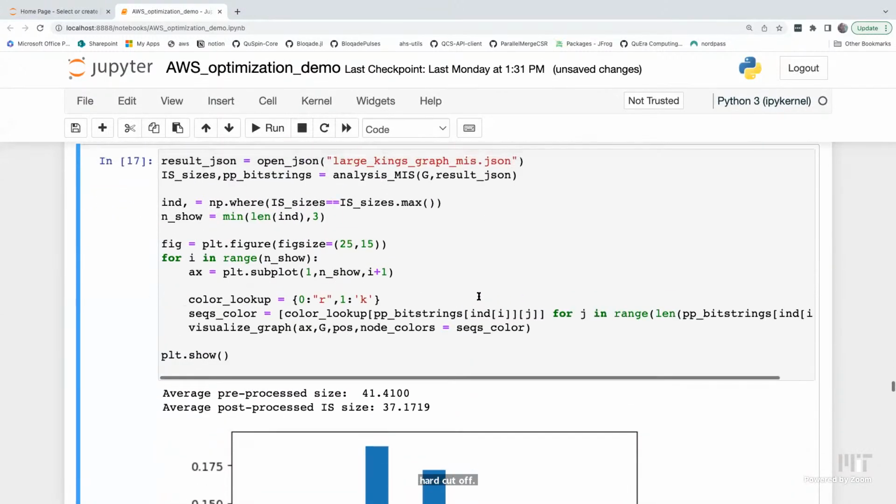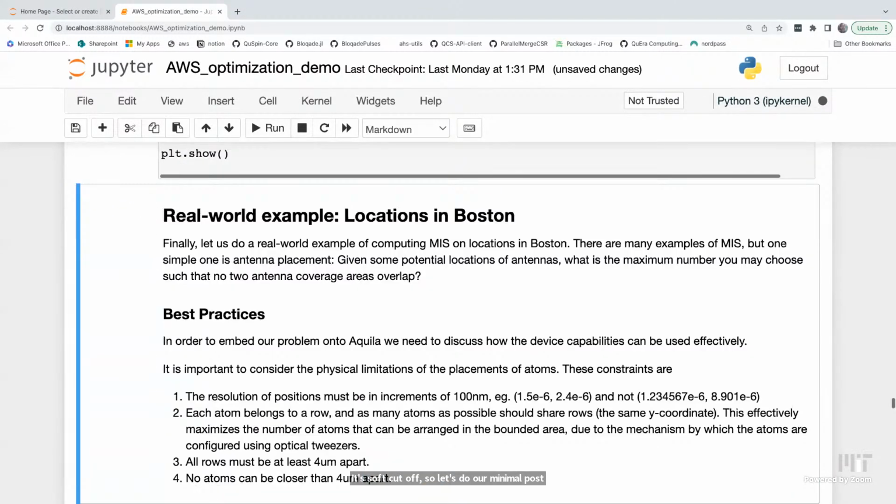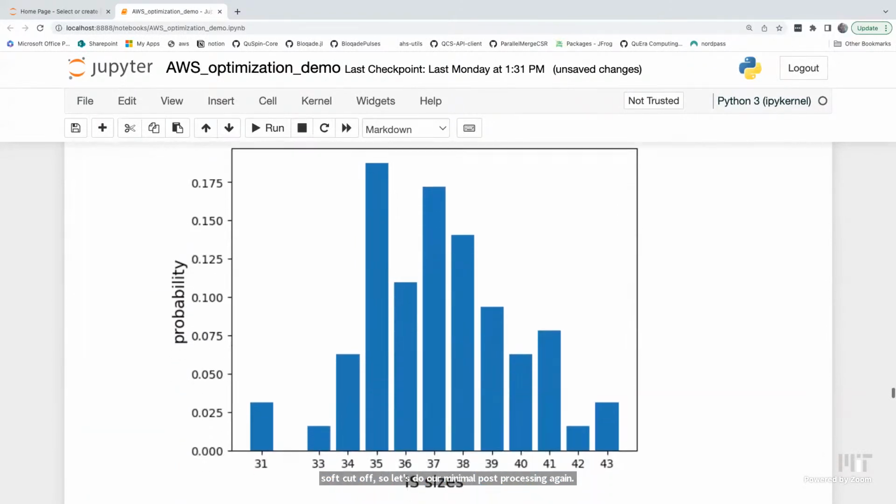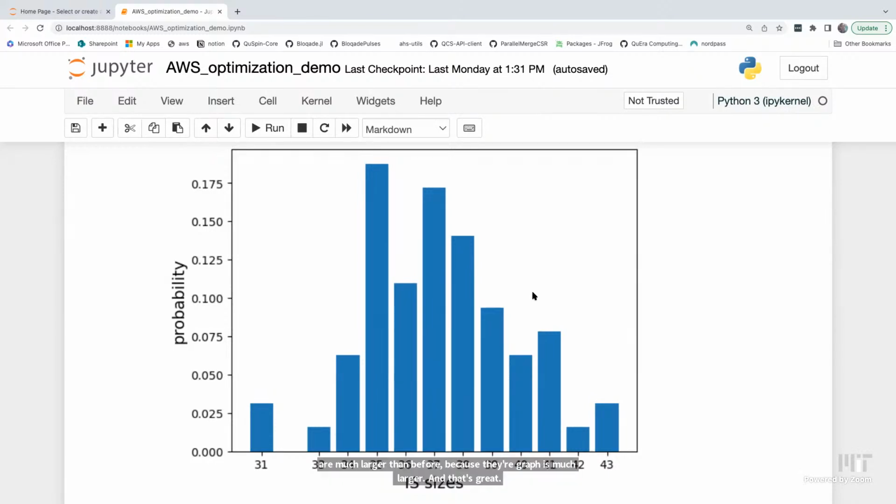So let's do our minimal post-processing again and look at the statistics. So now, okay, we see that there are independent sets, and these independent sets are much larger than before because our graph is much larger, and that's great. And there's a distribution of them now. So the probability of finding a large independent set is actually not 1. It's actually relatively small. And this is typical with an adiabatic algorithm. So as you scale up to more and more atoms, the harder the optimization becomes. So you have to anneal for longer and longer times.